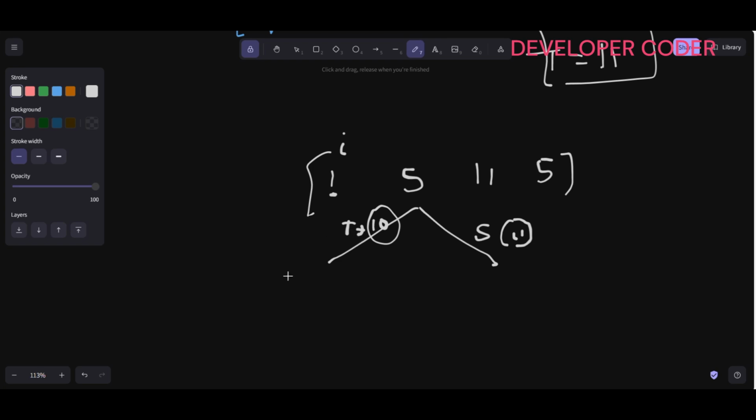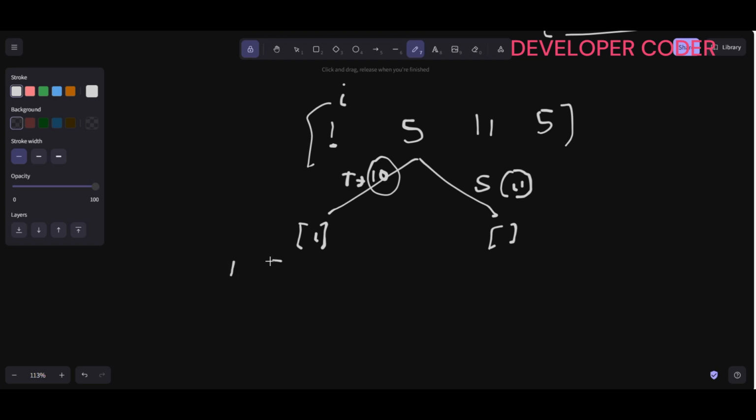Here you are taking, so that simply means that you have this 1 here, and here you have nothing. Now next time this is your array, 1 5 11 5, and next time your i will be here. Same way here, 1 5 11 and 5, and next time your i is at this position. Now this is going to be a very big tree, so let me solve just one part.